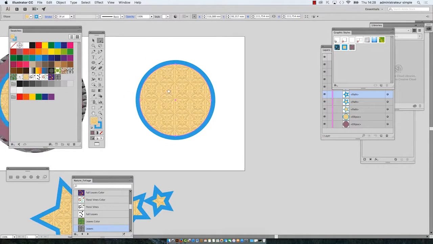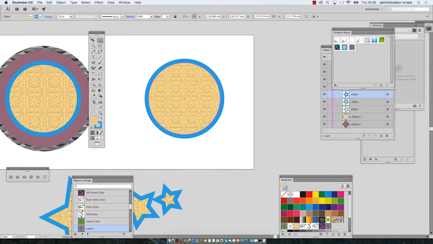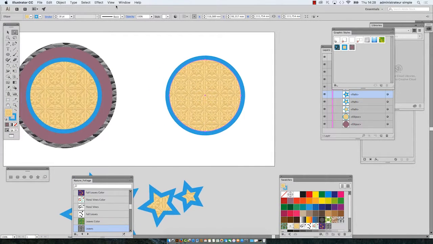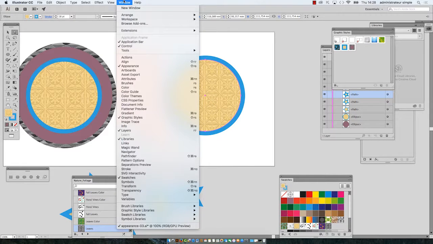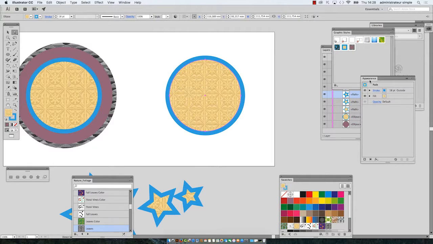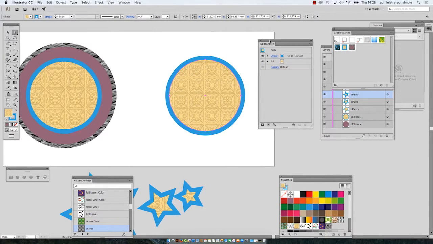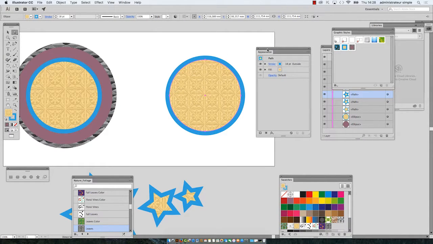Okay, so now we go into the appearance panel, which appeared, by the way, in CS4. It was a revolution in Illustrator. So the appearance panel is here. Okay. Window, Appearance. In French, it is Fenêtre, Aspect.